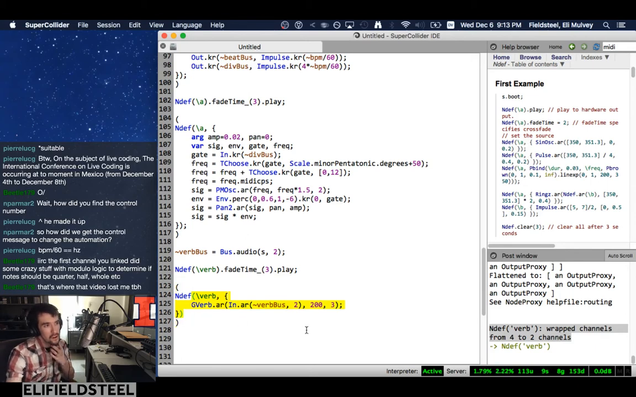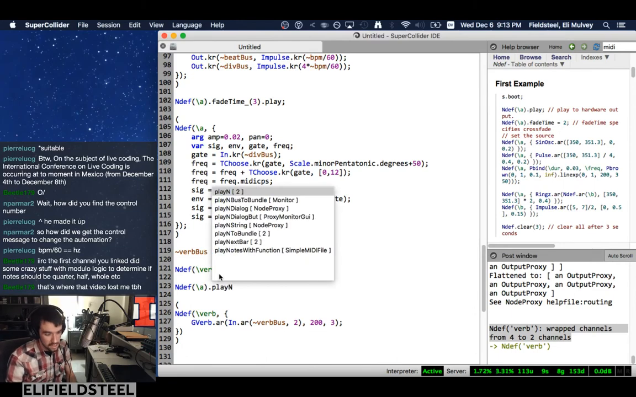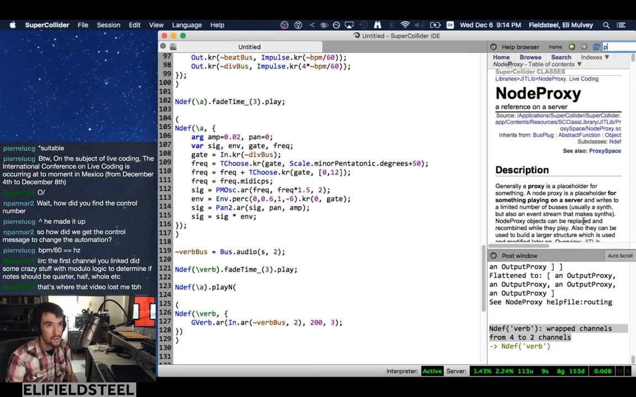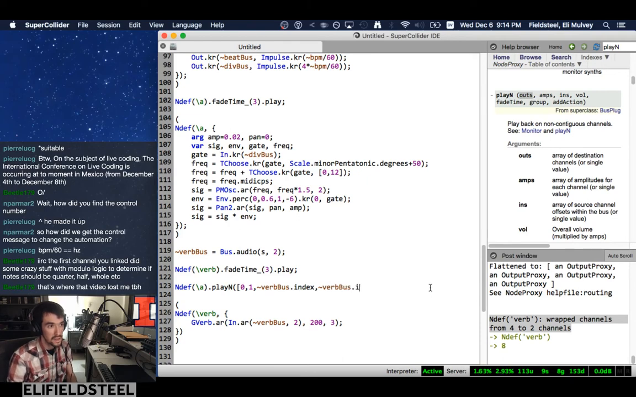So now, what I think we want to do, we can go Ndef A dot play N, let's look at node proxy. Allows you to play to an array of outputs. So we want to go to 0 and 1 and verbbus.index. Happens to have index 8 and verbbus.index. No, wait. This is what I did. Yeah, we're going to add 1. So it's going to play to these 4 buses. We might only need 0 and verbbus. I think. I'm gonna go with that.